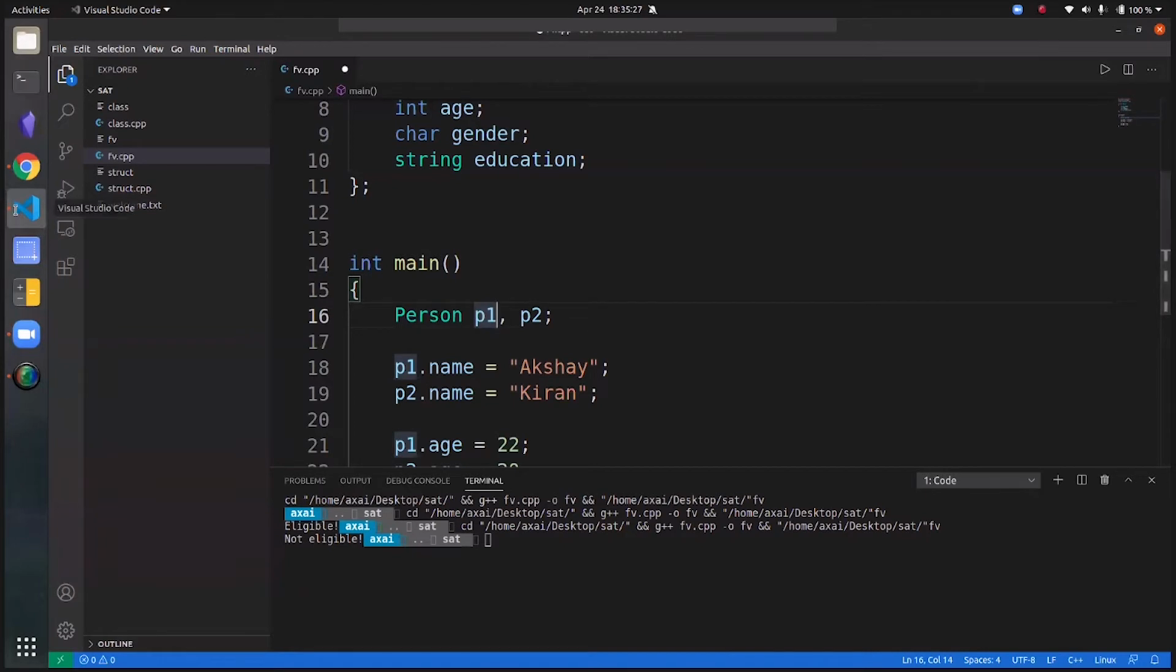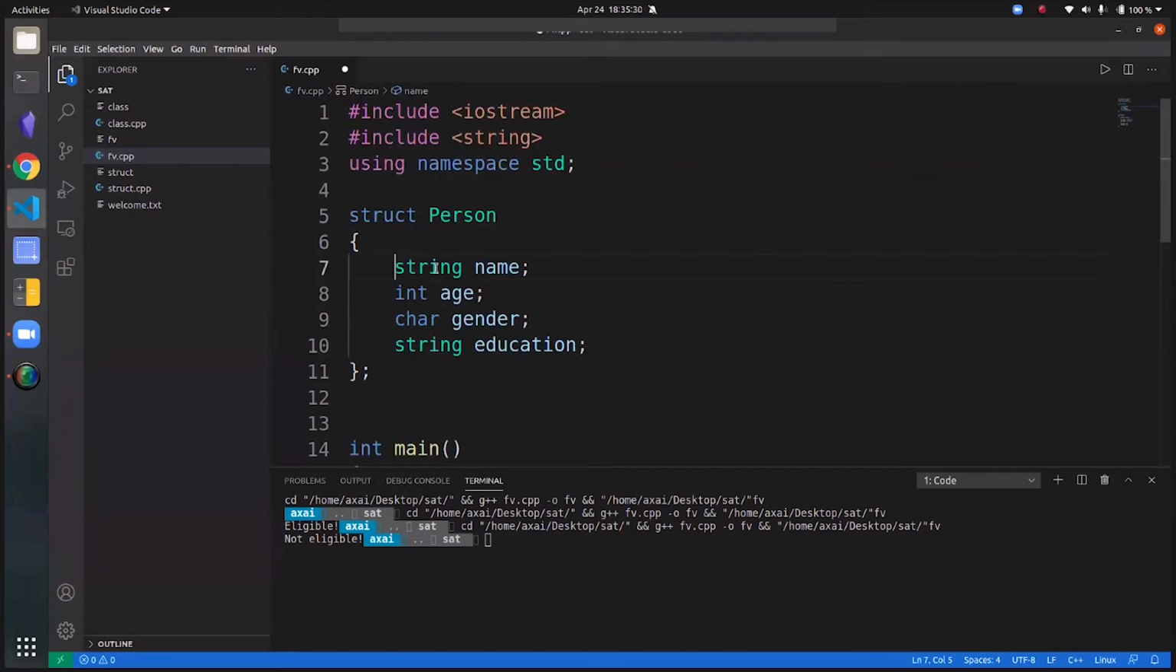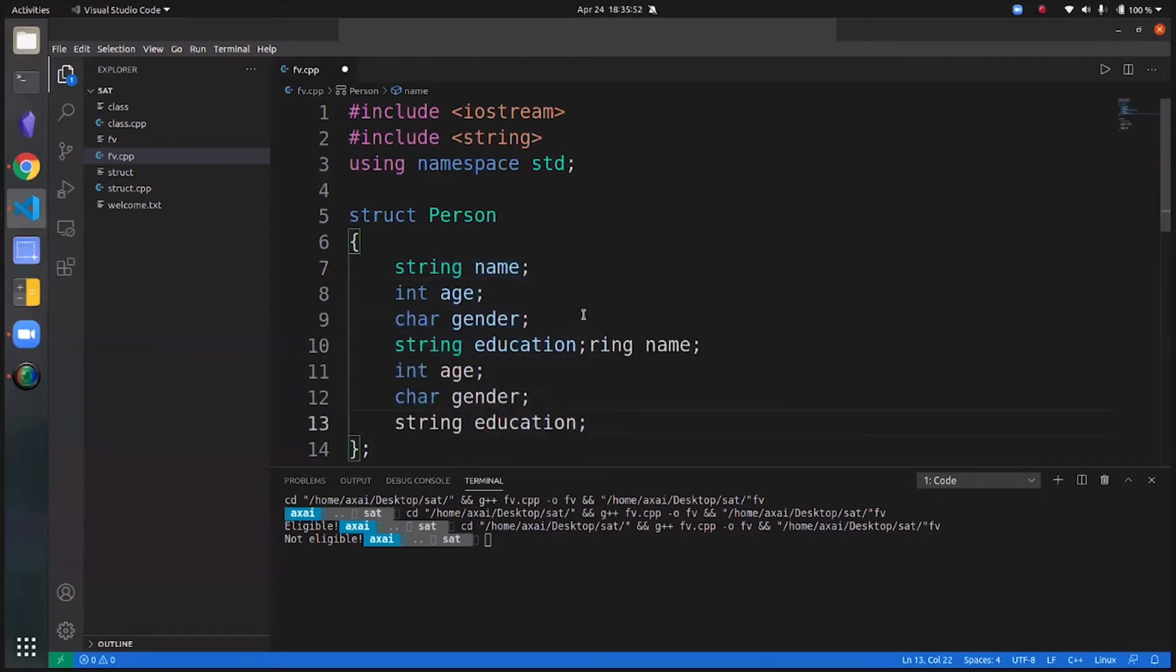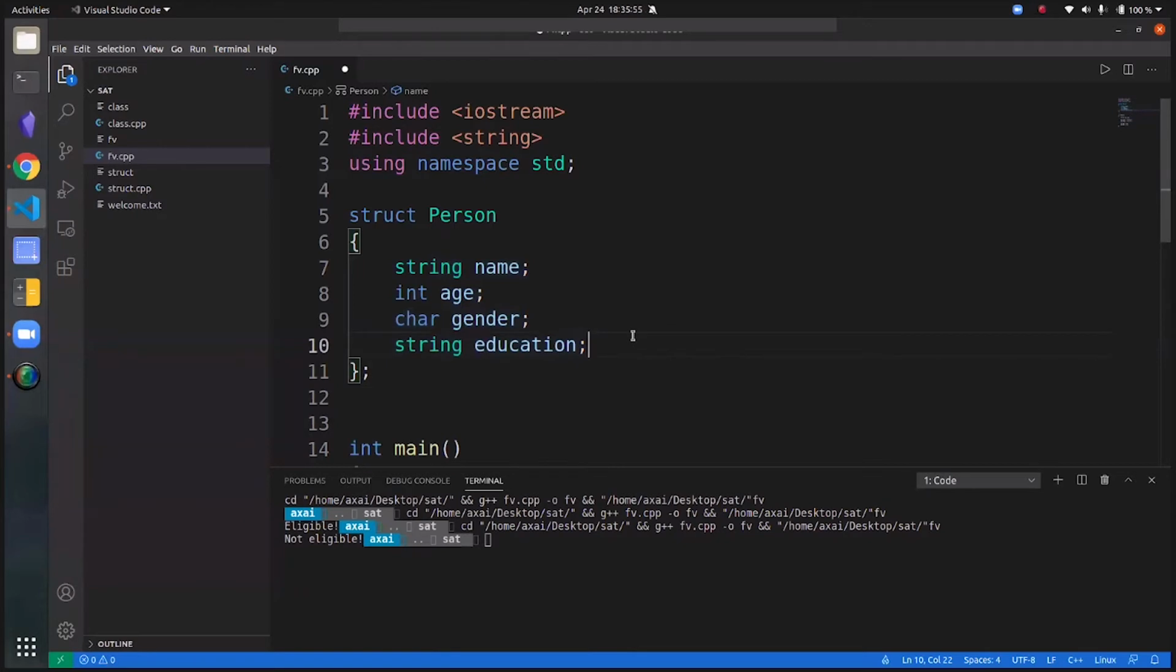All of the variables inside, string name, int age, char gender, and string education, are what are known as member variables. All of these are member variables. It just means that these variables are members of the structure person.